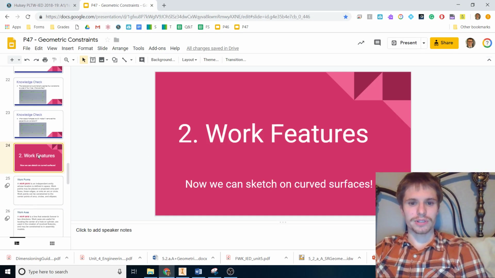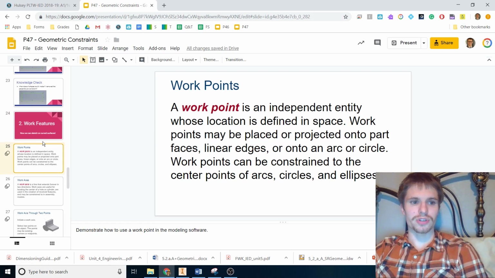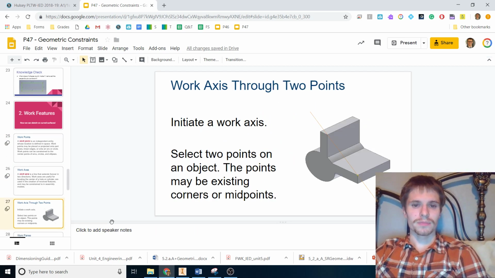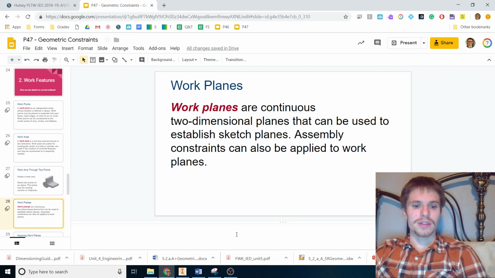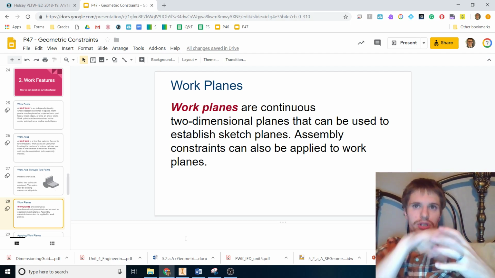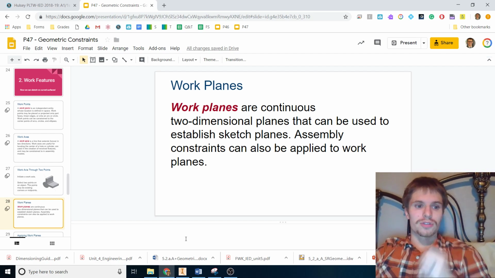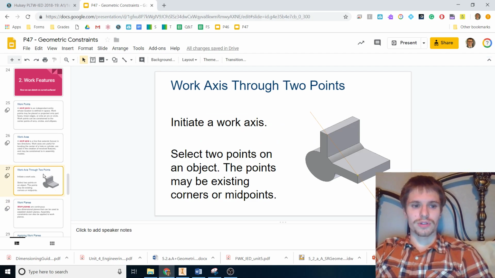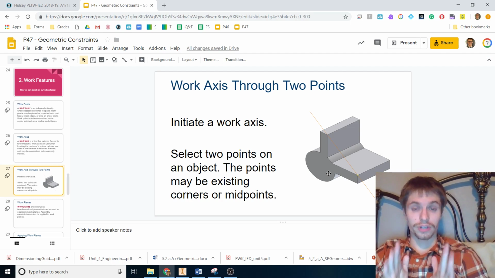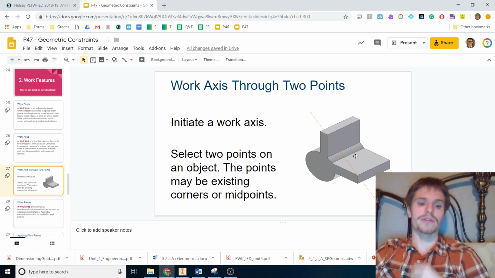Okay, the last thing I wanted to talk about real quick is work features. We've already briefly went over those some in the CAMS project. But we've got work points, work axes, and work planes. Those are going to be very, very helpful whenever you want to sketch on an interesting new surface, or if you wanted to sketch sort of in 3D. So on an object like this, I'm not going to go over the whole rest of this PowerPoint, but on an object like this, when you have a cylinder, you can't sketch on a curved surface. You have to create a work plane.